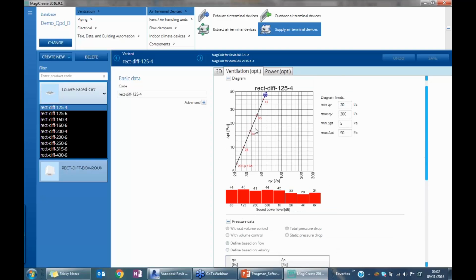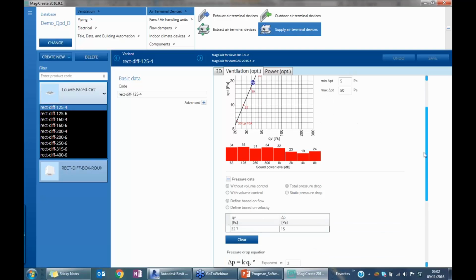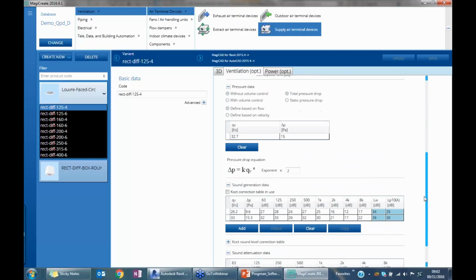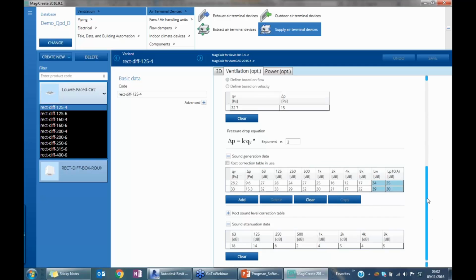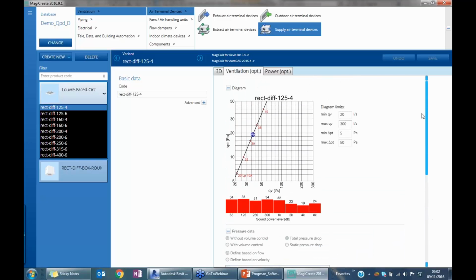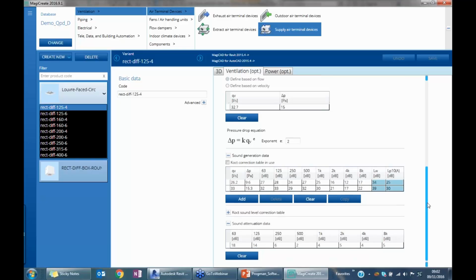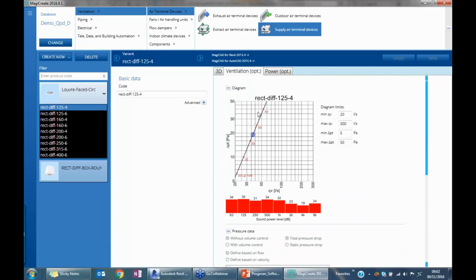You can even click on the graph and you can see how that varies with flow rate, which is very handy, so like a dynamic output there. And then you can see how you got your pressure drop equation in there. You've got your sound generation curves in there, so you can put the whole sound spectrum in. So you've got total control over how your grill is performing with pressure and noise data.